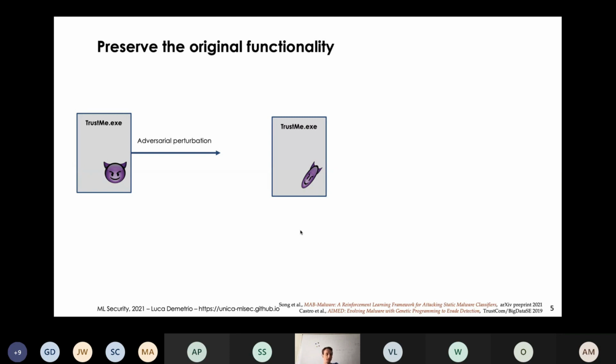For those of you who are like me, who think about bad things every day because I work in the security field, these two guys should do the same thing. Yes, exactly. You want the adversarial trust.me.exe to still be around somewhere. You don't want to destroy its functionality. You want it to be as malicious as it was, but with the evasion capability.